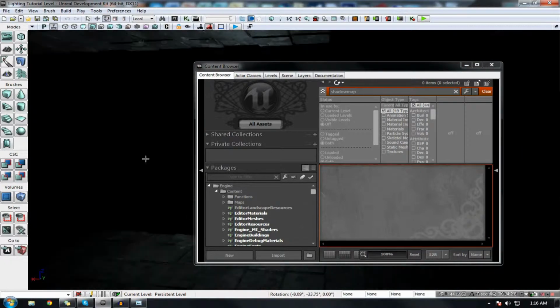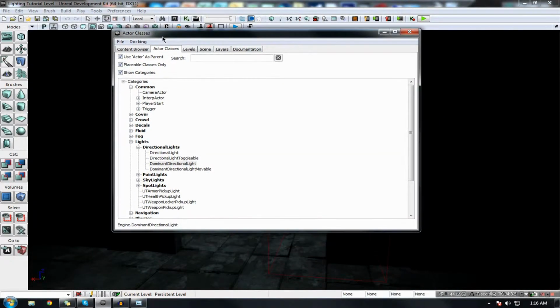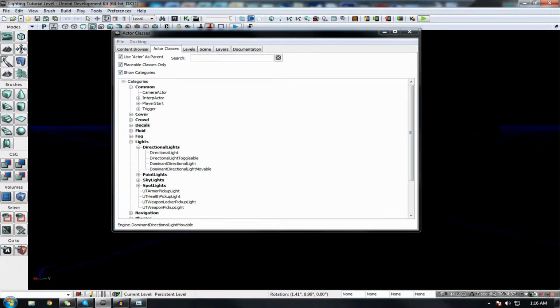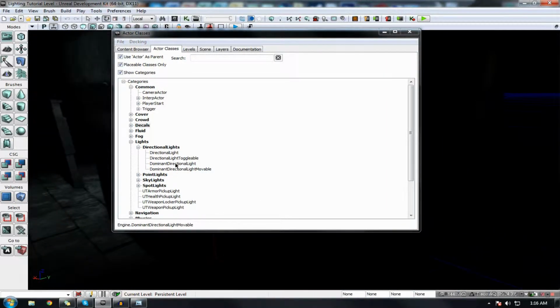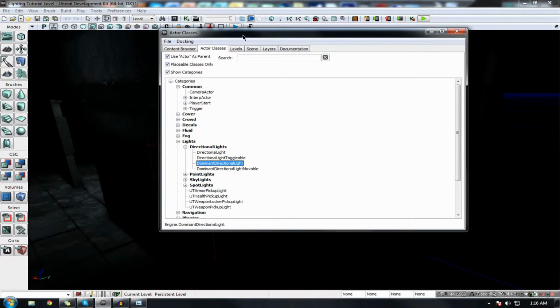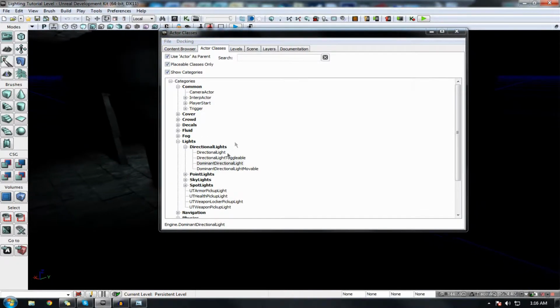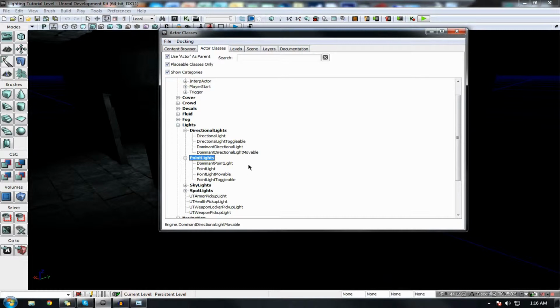Also, we have the point lights. But before I show you what that is, I want to go over pretty basic concepts of the three different variations. You usually have the normal variation, which is static, and we also have something called toggleable and movable. Toggleable means it can be turned on and off via Kismet, Matinee, or Unreal Script, and movable means it can be moved with Kismet, Unreal Script, or Matinee. It's pretty simple. So we have those variations for spotlights, skylights, point lights, and so on.